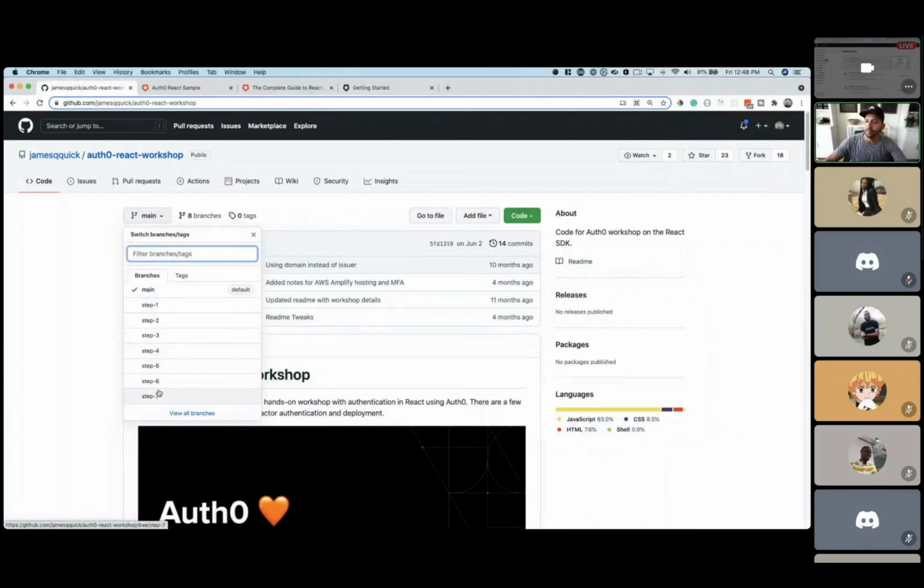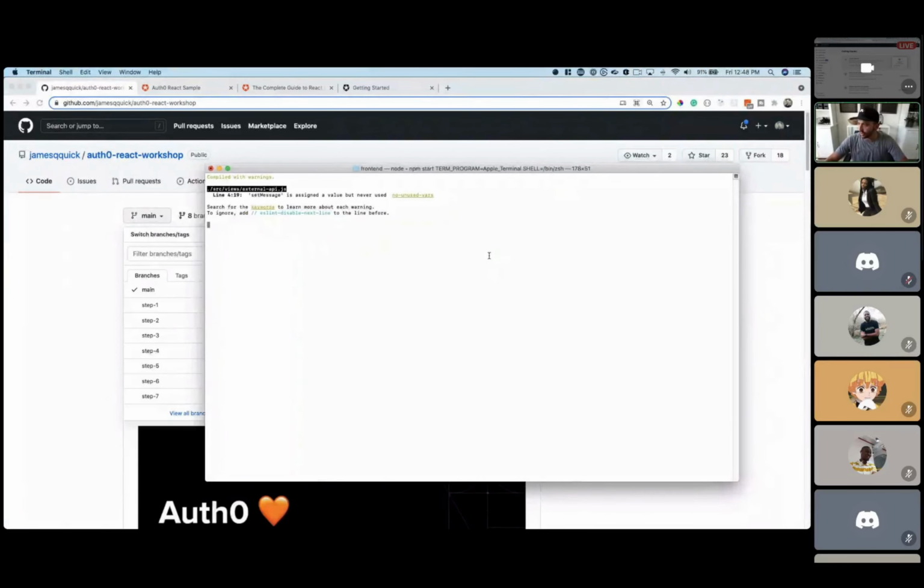But with each step, you can start off. Step 1 is going to have nothing on it. Step 2 is the completed version of step 1. So if you want to skip along with me as I go, feel free to git checkout to the appropriate branch. For my example here, I'll show you I am starting on the step 1 branch.